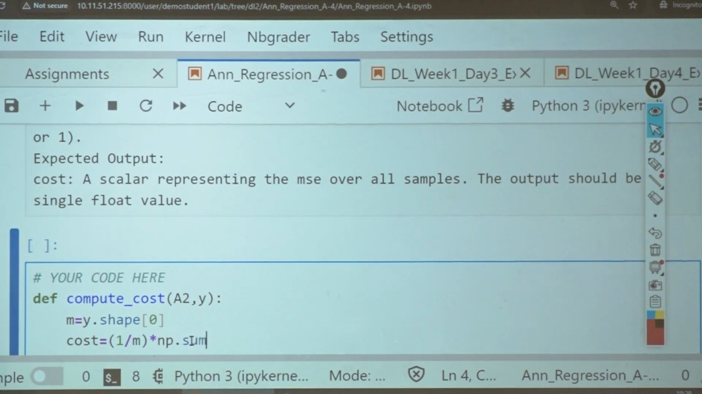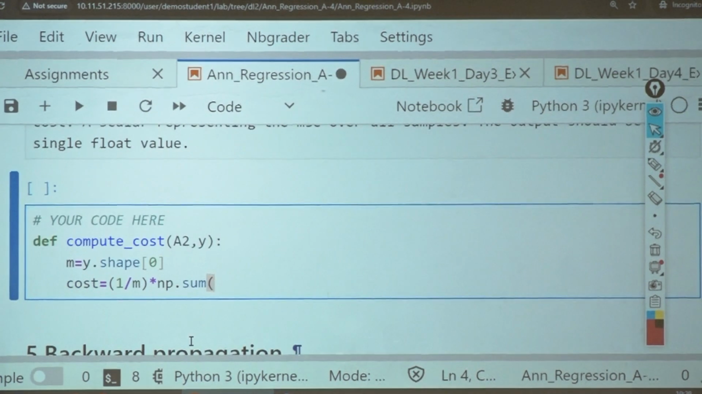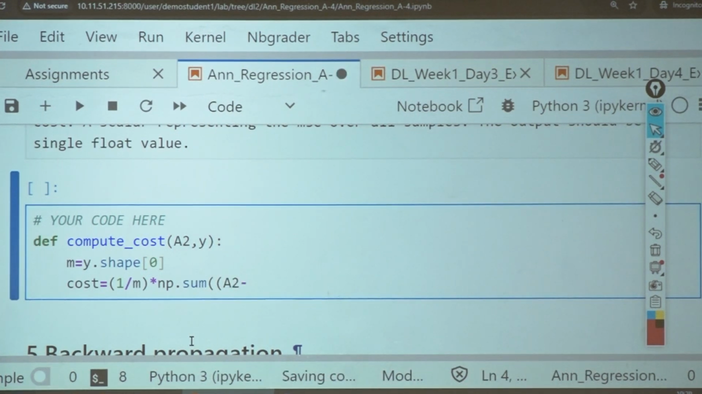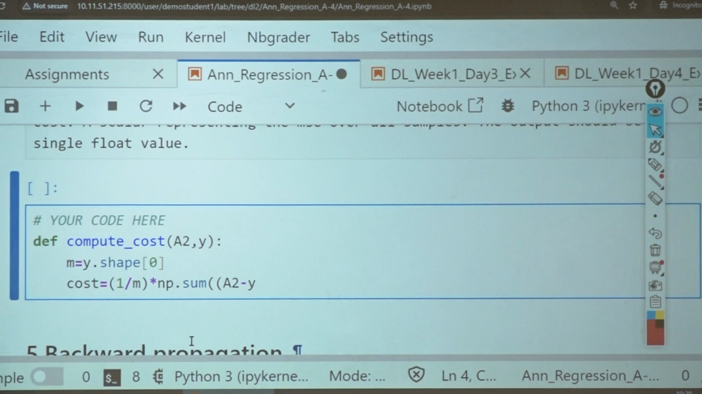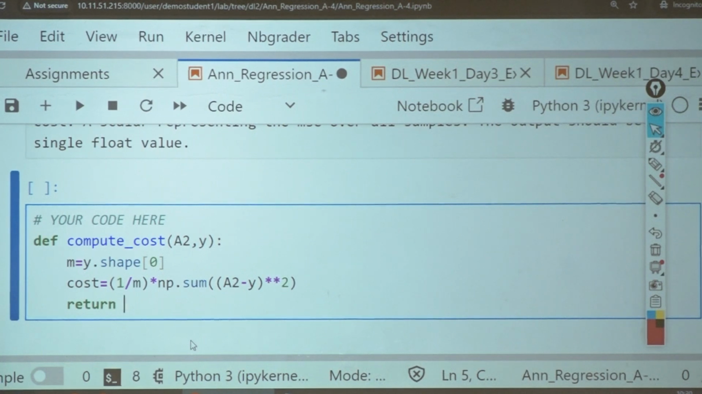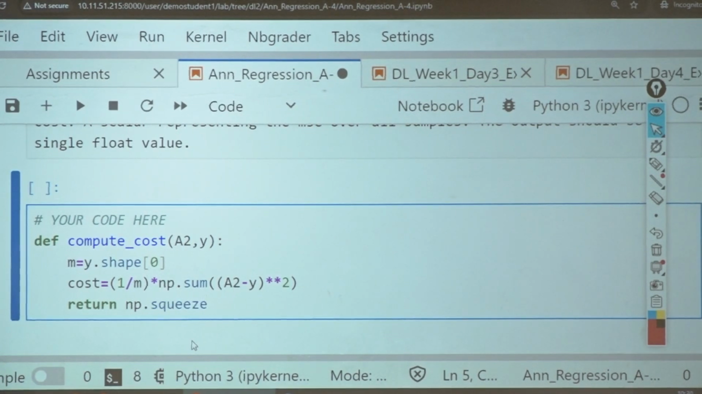And then I say cost is equal to 1 by M into, so what do I do here? np.sum of A2 minus Y, A2 minus Y whole square. And then I say return the function. Here I am using np.squeeze of the cost value.